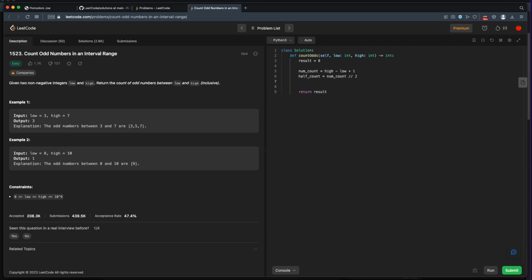And now we have to check, do we have an odd at the start or the end? And if we do, then we get this bonus odd number. So if low mod 2 equals 1, or, oh, sorry, wrong language, or high mod 2, then we will add a bonus number. So our result will, let me put the result up here. Instead of calling this half count, we'll call this result. And in here, we add 1 because we get this bonus either at the start or the end.